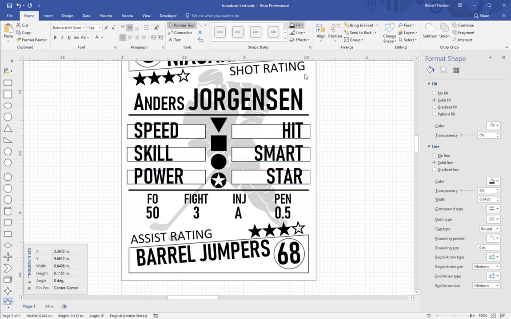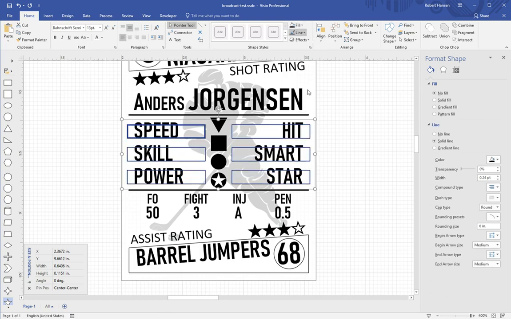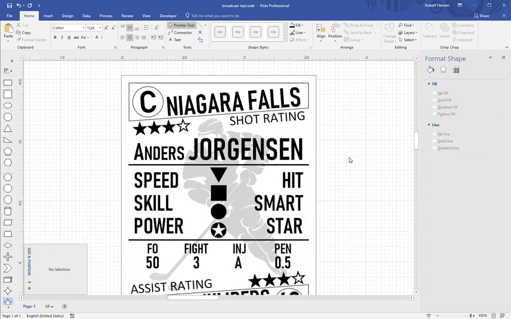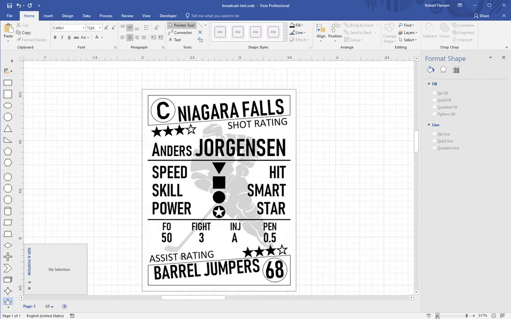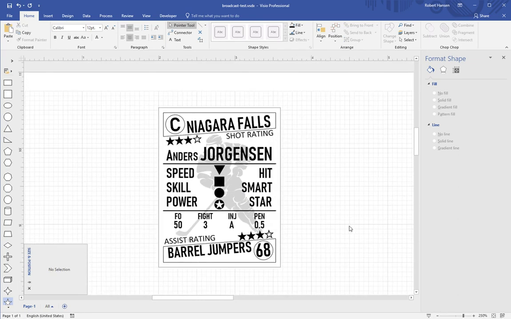Okay, so again, we're going to turn off the fill, no line. Bam, everything's all good. This is it. This is our base card right here. You're like, oh, okay, this looks kind of dumb still. Well, I haven't added any color to that.